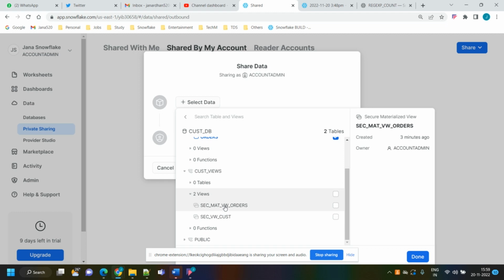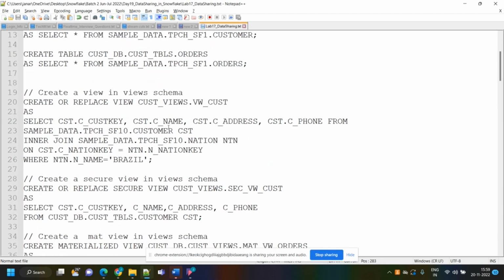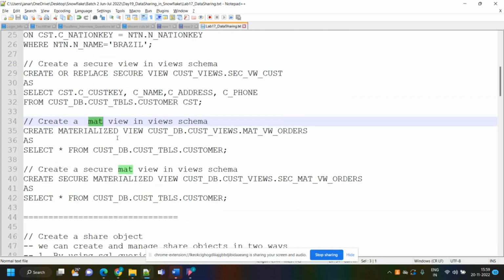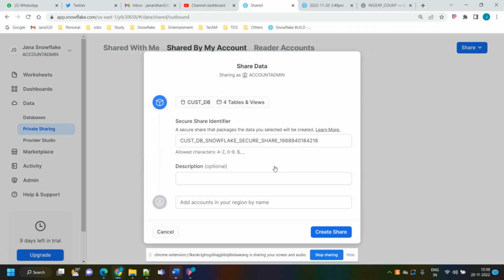Out of the four views we created, only two are secure views. If you want to check, you can check here. We have created four views: one is a normal view, the second is a secure view, the third is a normal materialized view, and the fourth is a secure materialized view. So we have only two secure views. I'm selecting these two secure views. Done. Just click on done. Now it shows what we are sharing here: four objects, two views and two tables.